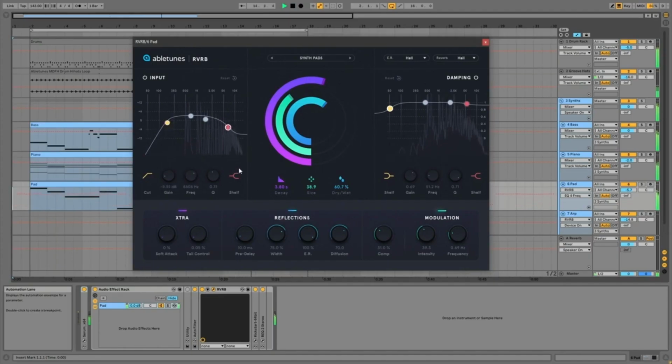RVRB is all about reverb, which is like adding space and depth to your music. You can choose from different types of reverb, from clear and natural to unique and modulated spaces. Plus, it has cool features like soft attack, tail control, and a built-in compressor to help you make your music sound even better. Here's a preview.